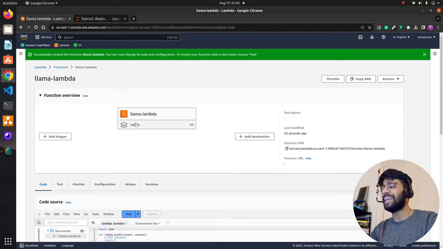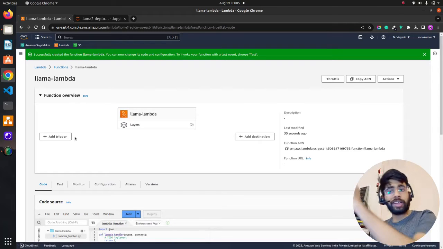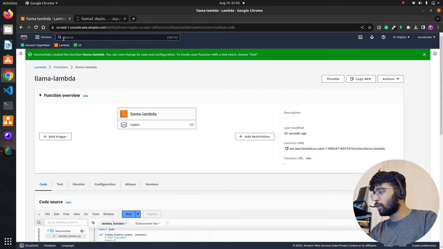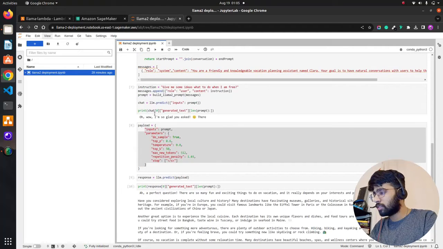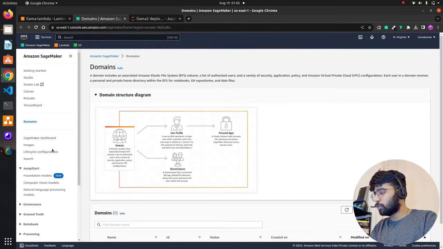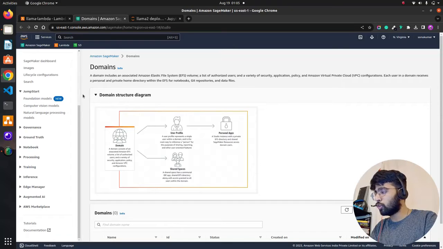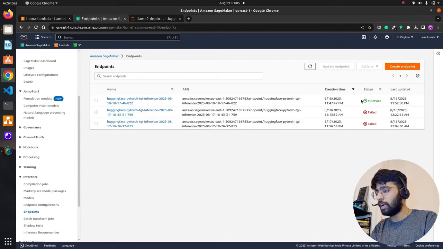Now you can keep on adding layers, and you can trigger it, basically invoke the model endpoints that we have deployed. What I mean by model endpoint is, let me show you. When you click on this, you can see we have deployed our model. You can see this LLM model.deploy, and it succeeded here. Once you see it in the SageMaker console or dashboard, you will see it within inference. So let's go to inference and see within endpoints, and you will see one of the endpoints has succeeded.